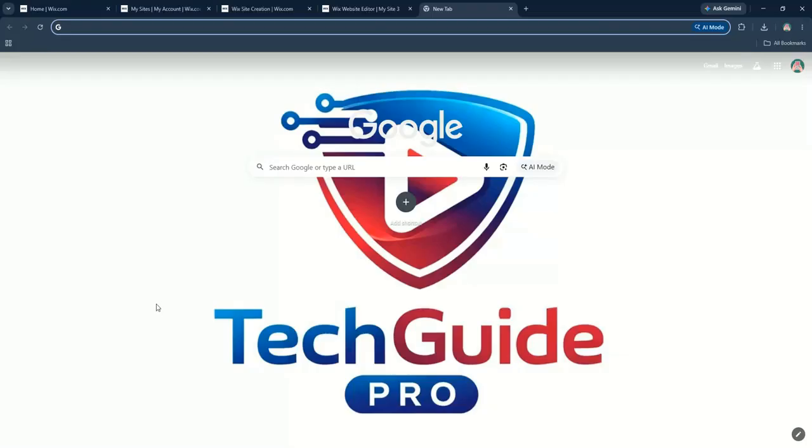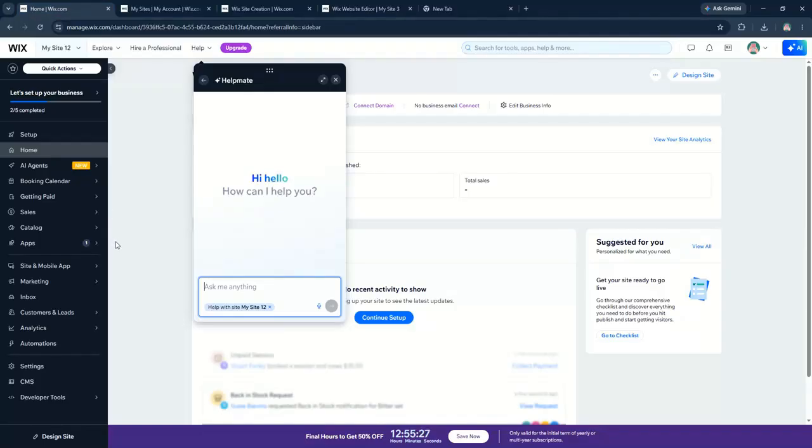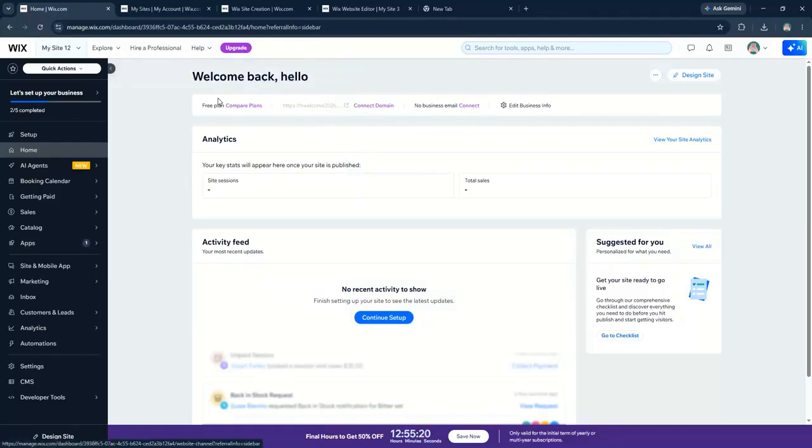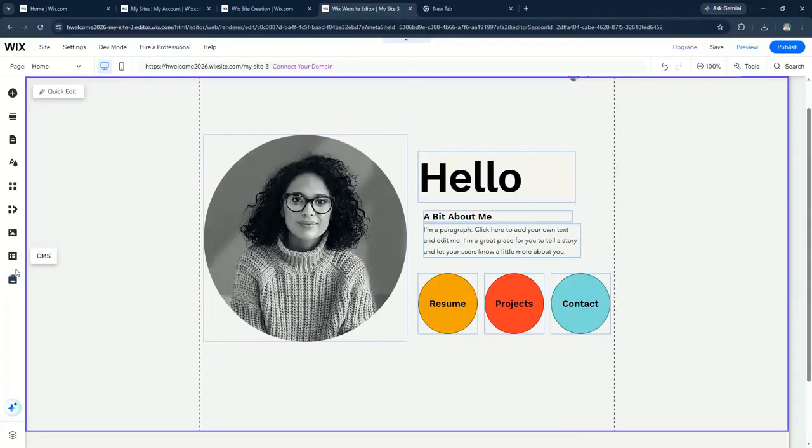First, open your preferred web browser and go to the Wix website. Log into your account using your credentials. Once you're logged in, navigate to your site's dashboard. On the left-hand menu, click on the Marketing and SEO tab. Here, you'll see the option for the AI marketing agent. Click on it to get started.